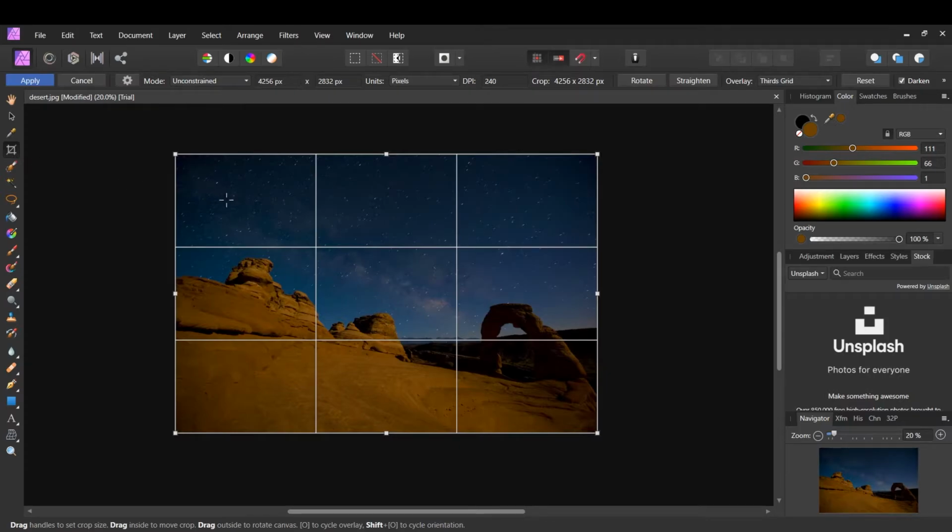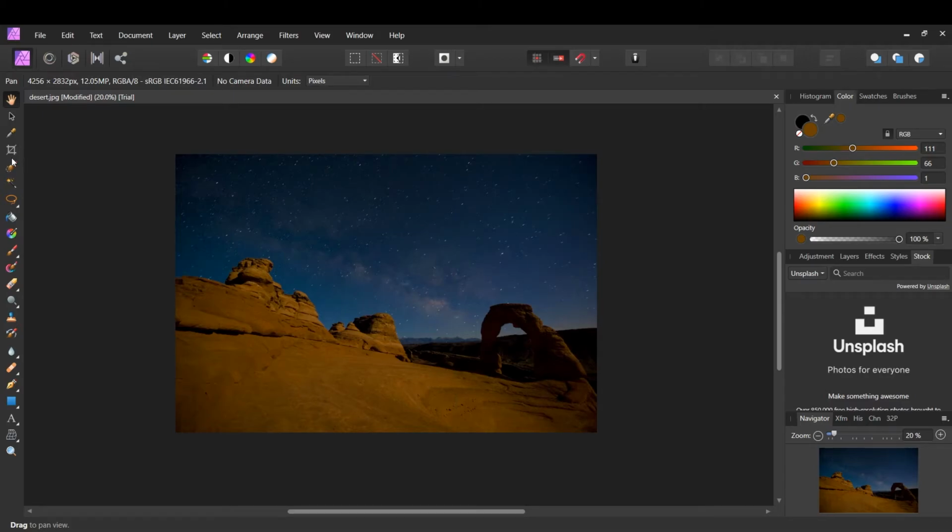Then we have our crop tool. This allows us to crop and modify our document. The next tool we have is our selection brush. This allows us to draw a selection onto our image. Then we have a flood select tool. This allows us to select areas of our photo.